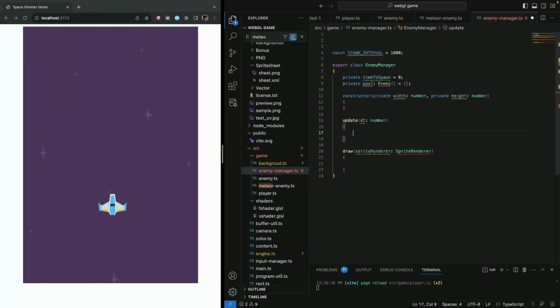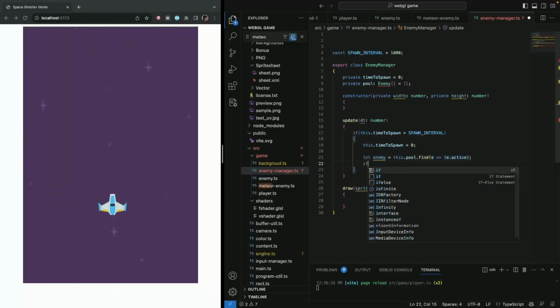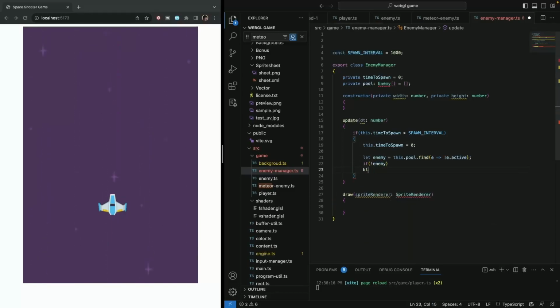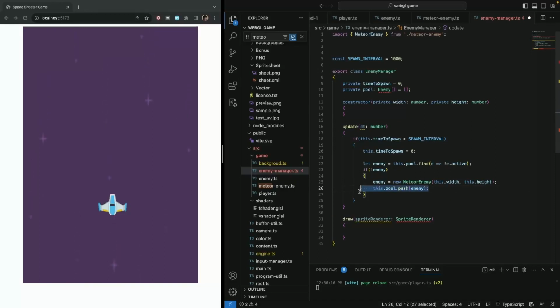And here, if this time to spawn is actually greater than spawn interval, what do we do? We actually need to spawn the enemy. So first we need to reset this time to spawn to 0. And then we're going to say let enemy. So we're going to try to find the inactive ones from the pool. If there is no enemy, so we didn't find any, then we're just going to add it to array. So we're going to create it. So let's just use this meteor enemy and then add it to array.